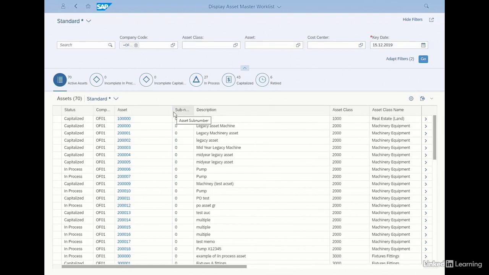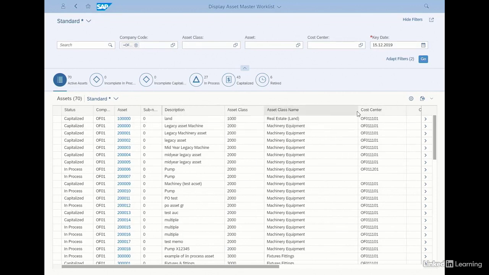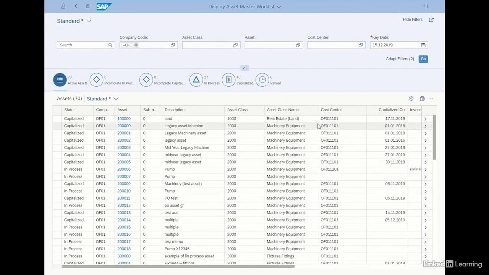I can adjust the size of the columns easily by dragging. You have to find the line to the left of the title to drag the whole column. You can see it's highlighted when I find the correct point.